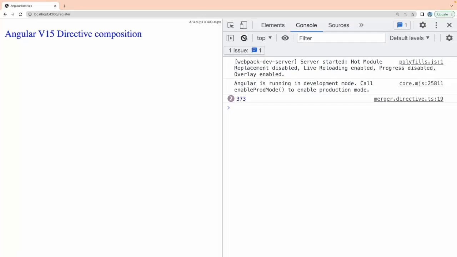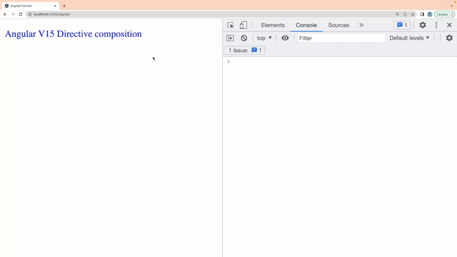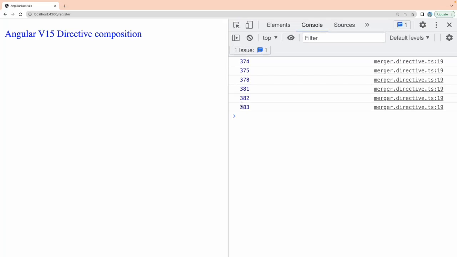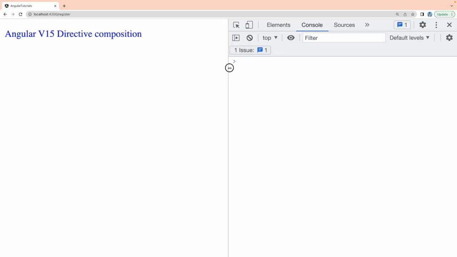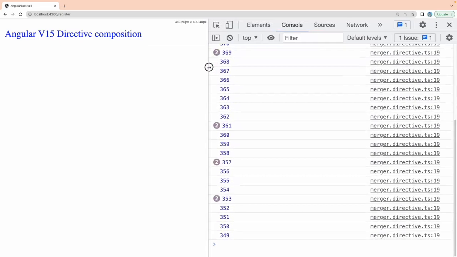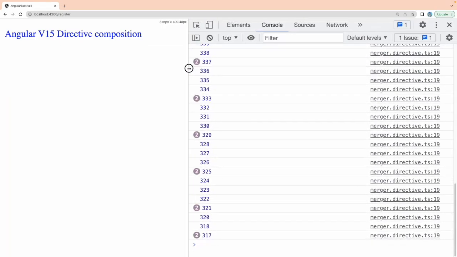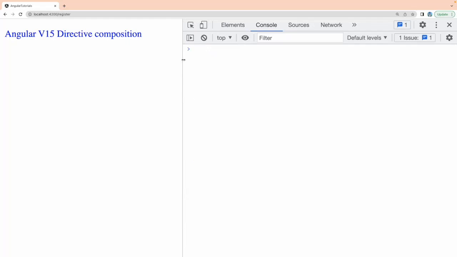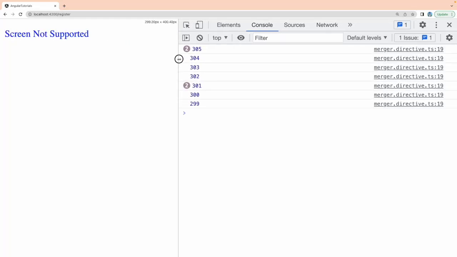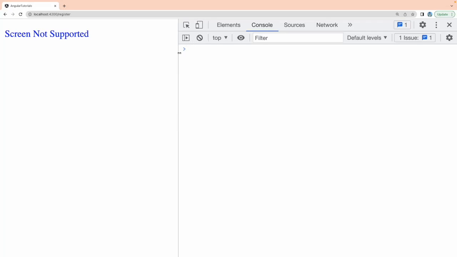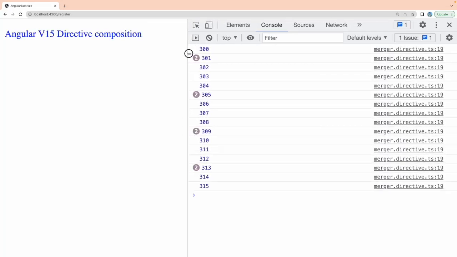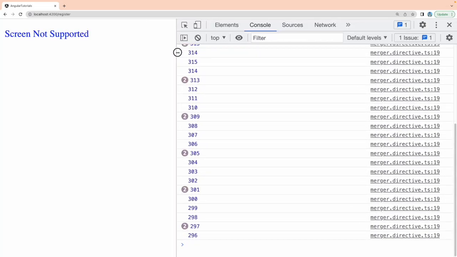If you see here, by default we are having Angular 15. Now let me resize a bit larger, so 383, so it is working fine. And let me go less, and if it reaches something like 300, if you see here, we reach 306, 302, 301 and 300. Once it reaches 300, then it is saying that screen is not supported. And if you start increasing it, you can see here again the Angular version 15 directive composition message has been shown. And let me resize to less than 300, then again it is showing screen not supported.